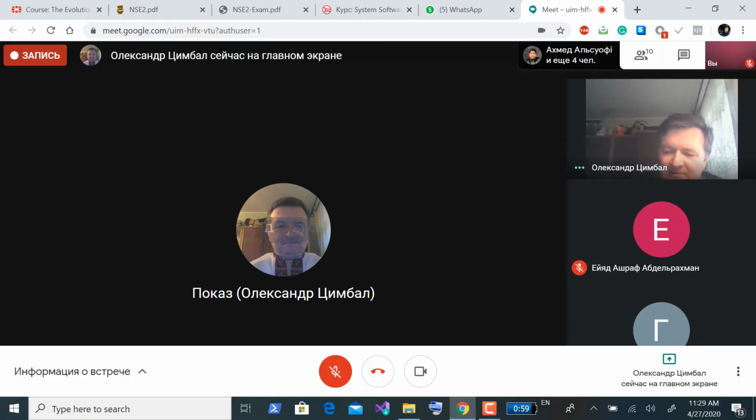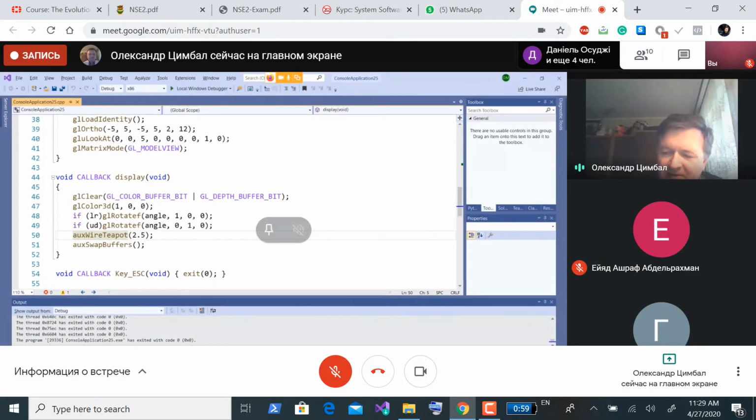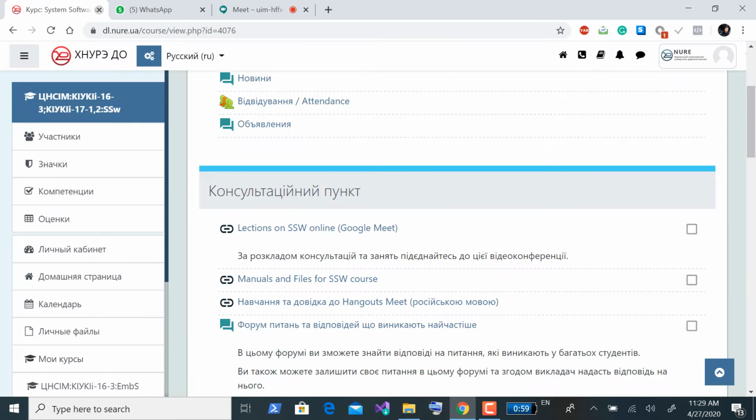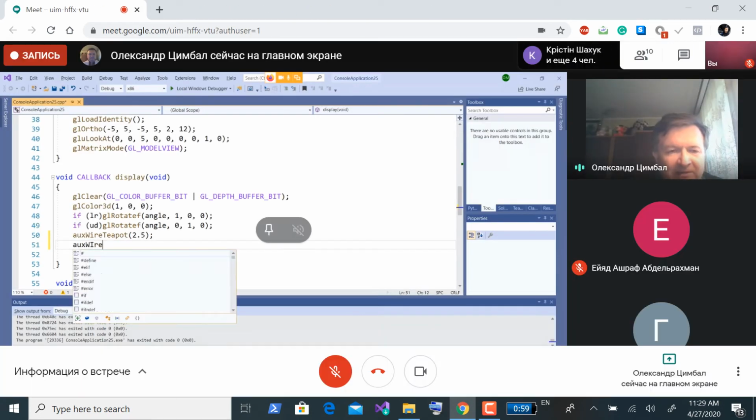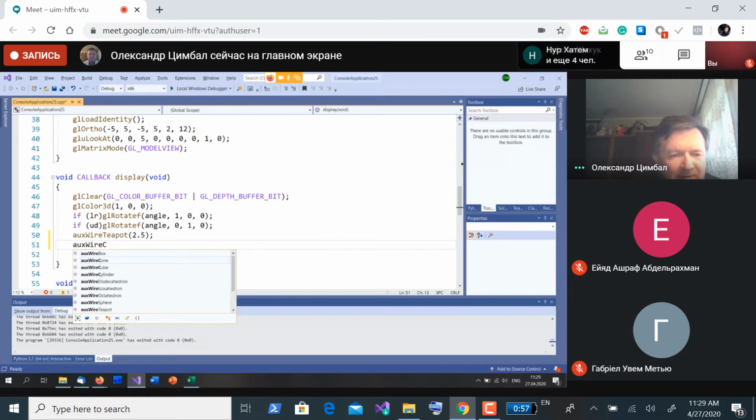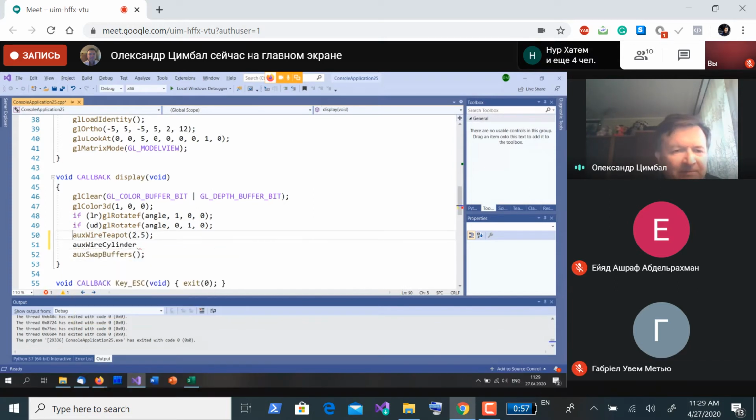Cylinder. Let's do cylinder. Aux wire cylinder. Wire cylinder. And we are doing cylinder. Let it be of size radius 2.5, and with the height let it be 3.0.